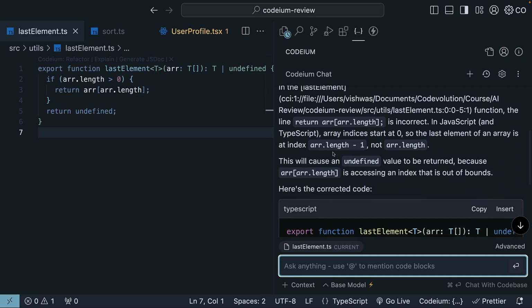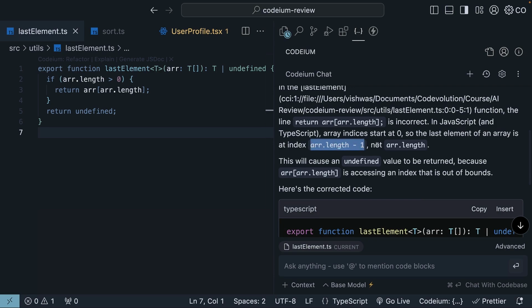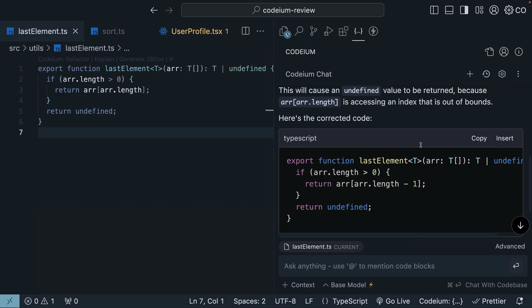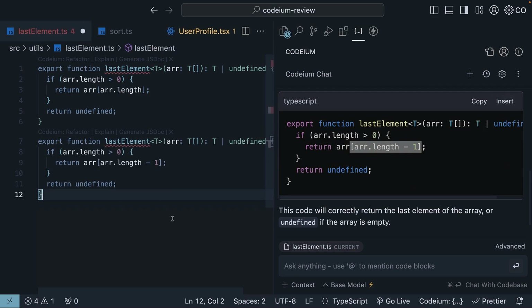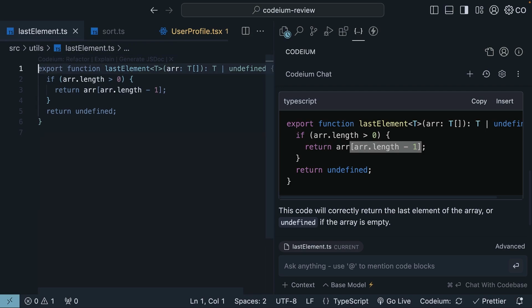A quick glance, we can see it says array.length minus 1, not array.length. We see the corrected code. If I click insert, it adds a new block but does not update the existing code. So you will have to insert and then delete your previous code from what it looks like. Would have been really nice if it could modify the existing code in place. All right, let's now try sort.ts.